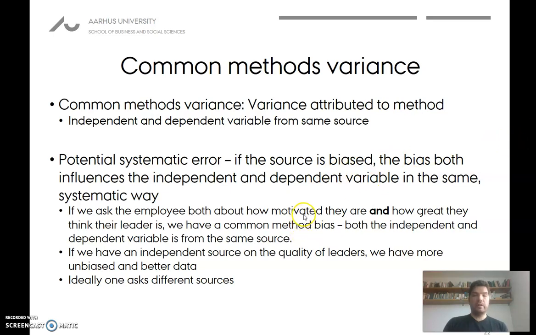So the example I've given here is, let's say you're interested in management styles, and you ask the employees about how motivated they are and how great they think their leader is. If they are both under and over reporting leadership effectiveness, and if it's unrelated to the motivation, then that's fine. But if you only have information from the employees, you don't quite know this.